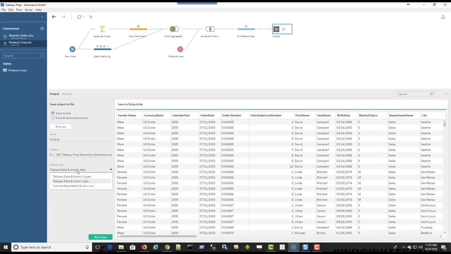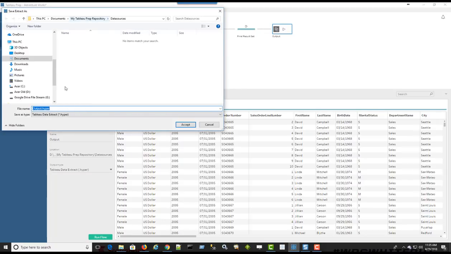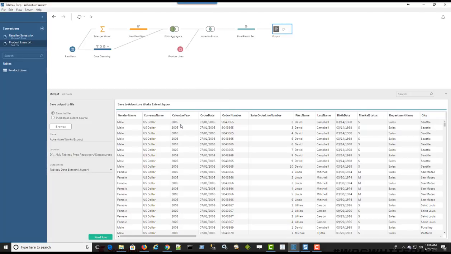I'm going to say that the type I want is a hyper file as opposed to a TDE, and I'm going to change the name of this. So I'm just going to call this AdventureWorks extract and say accept. And now what I want to do is run all flows. So this should create the hyperfile for me.